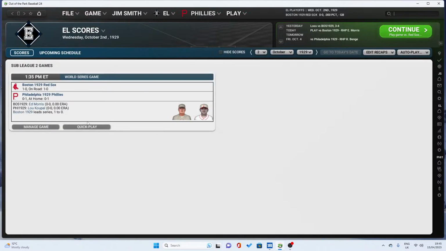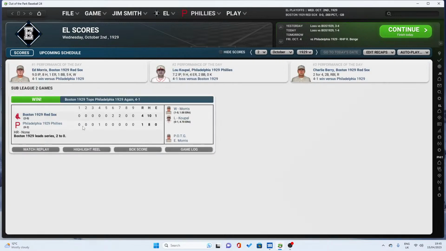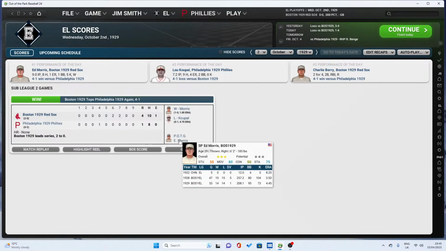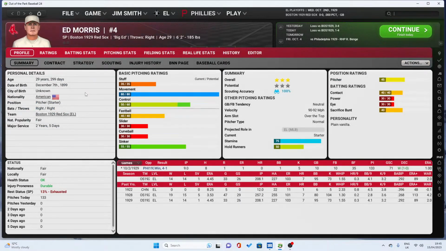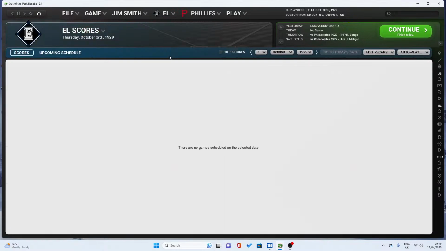There it is. Next one is Ed Morris and Lou Cuppo, quick play. And the Red Sox win a second game, 4-1. Player of the game was Morris. Which Morris is that? Ed Morris. God, he looks a bit rough, doesn't he? Good Lord. Jeez. Finish today. Go back to the scores. 2-0 Baltimore. So here, I'll finish today.